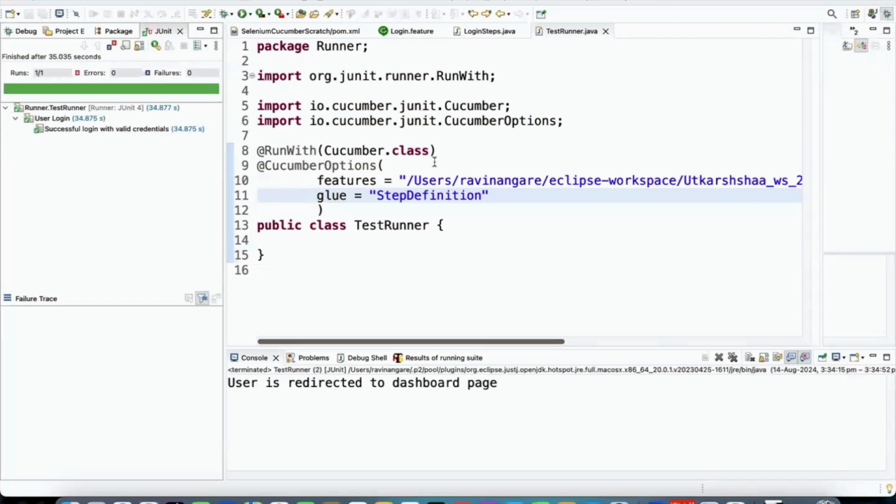We have seen how to create a feature file, how to create a step definition file, and how to create a runner class. You are going to try these things. If you have any issue, ping me on our YouTube channel. You can add a comment, and we will resolve it. In that way, we have learned how to create a feature file, a step definition file, a runner class, and how to execute these things. Hope you enjoyed the first Cucumber session.